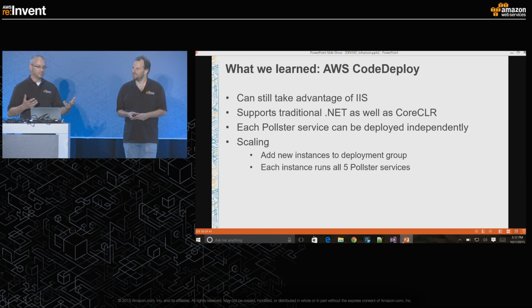We can still deploy each service independently. I only sent out the web front end there. I didn't send out all of the individual services. And scaling's pretty simple, right? I just add new instances. It's as easy as that. So yeah, it's pretty cool.